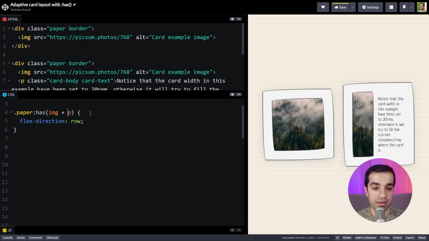You can also give :has a comma separated list of elements. So in this case, it will check to see if either of these elements exist inside a card. If so, it applies this style. You can also combine it with :not. So maybe you want to do this, or you can wrap :not around :has. And in this case, it means any card that does not have any image inside of it.